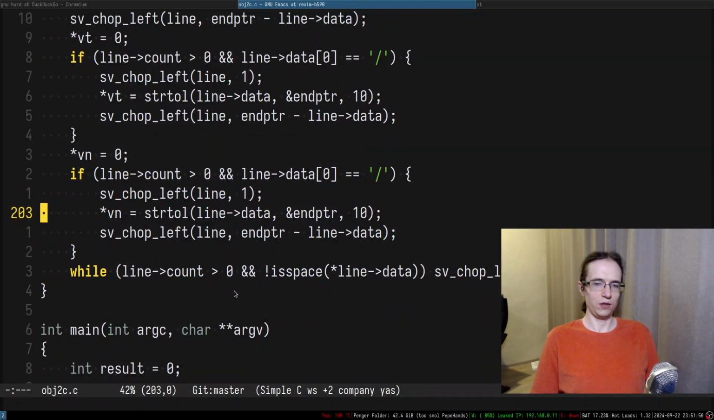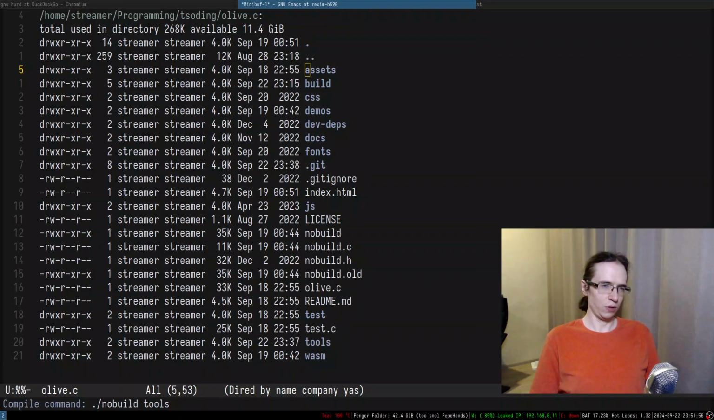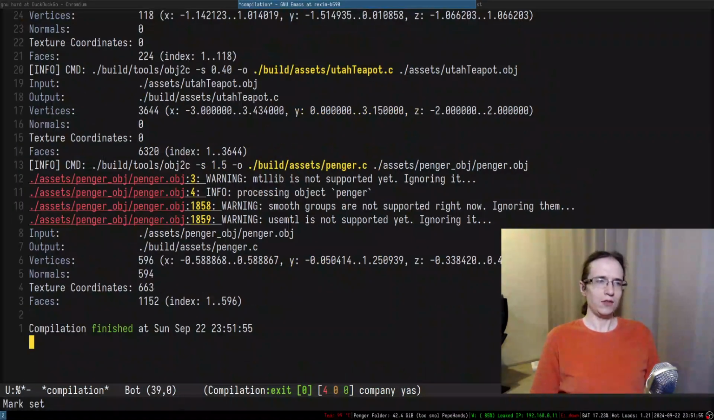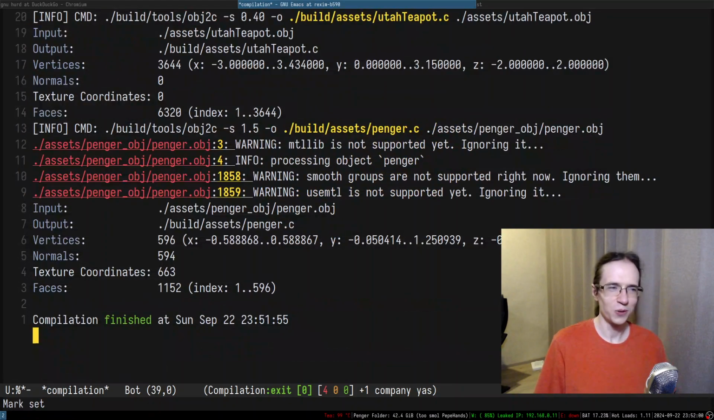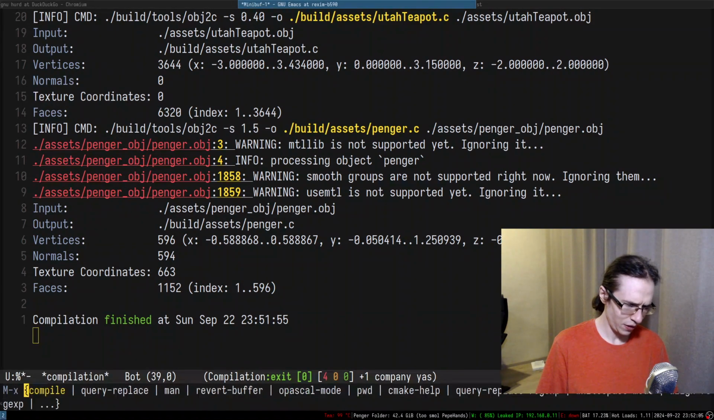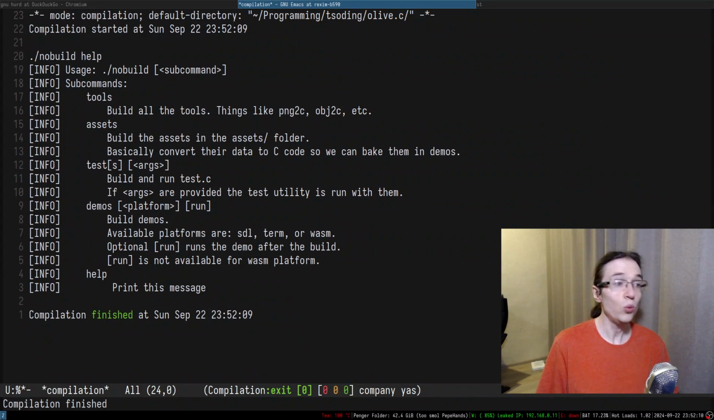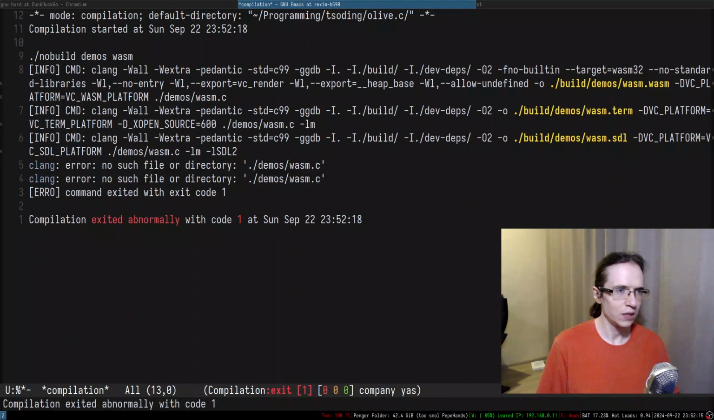It works. So I don't really know if it works actually. So let's rebuild the assets. The assets don't really break that much. There's warnings, but those warnings are kind of expected. So let me see how we do. Can you do help? Oh, we have help. Right, so I can do demos, and then I can do platform, I can do wasm. No such directory.